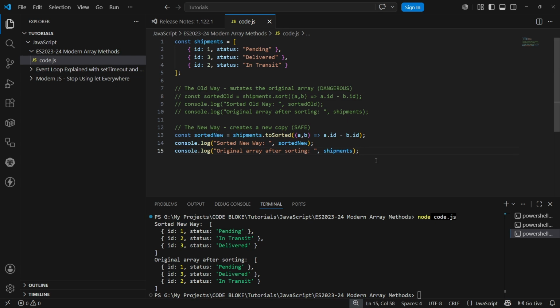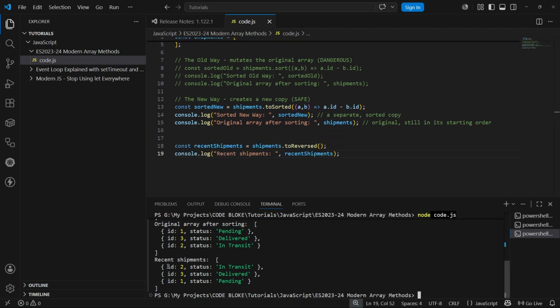And that's not just a claim. You can prove it by logging both. console.log(shipments), original, still in its starting order. console.log(sorted), new, a separate sorted copy. The original is exactly as you left it. That's the whole point. The same pattern applies to reversing.